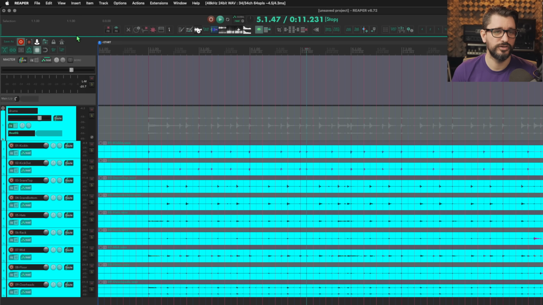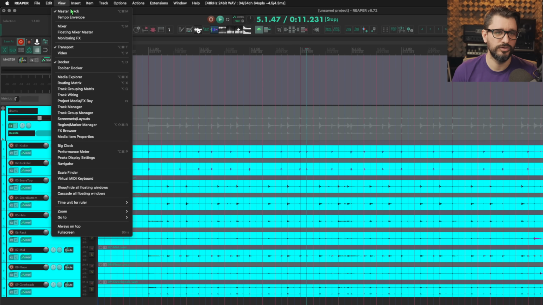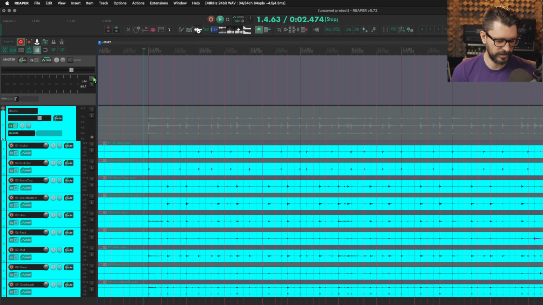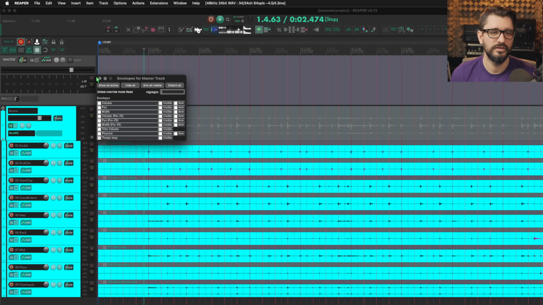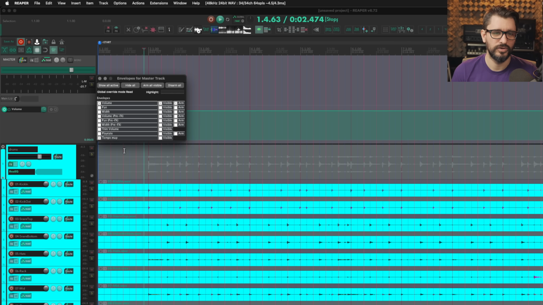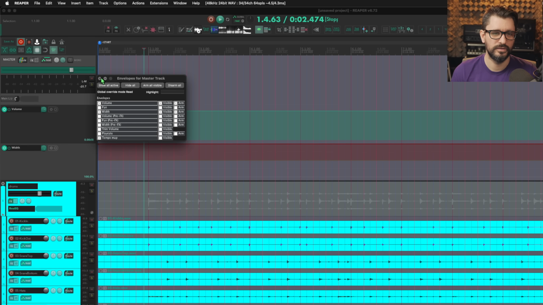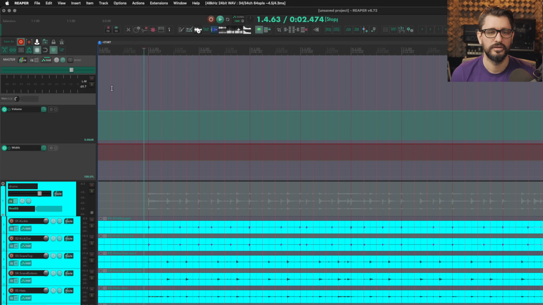Razor edits. Support razor edits on master track envelopes, except tempo envelope. If you don't see your master track in the project, you go to the View menu, first option in that list, master track. Let's actually use that shortcut again, which I had on Shift Option D. And here's the envelopes for the master track. I can make the volume and the width visible, and I'll hit that button to hide that window again.